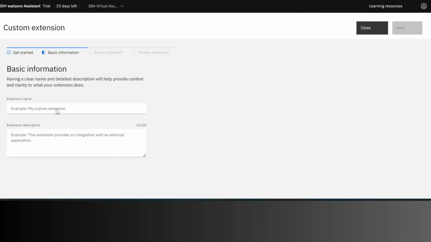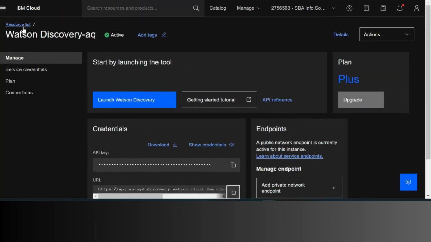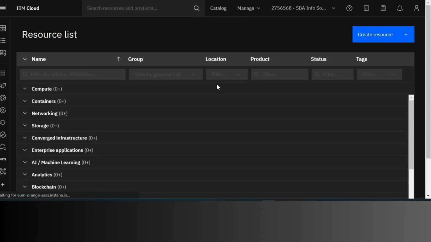So for custom extensions, all you need is an OpenAPI spec in a particular format, in JSON format. You can refer to IBM Cloud Docs to get that particular information. Okay, let me name it NeuralSeek SBA. Description: phase 2 of Proton. Okay, so I need the OpenAPI document. Let me go to my resource list and get the OpenAPI document.